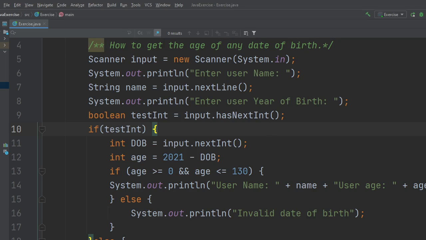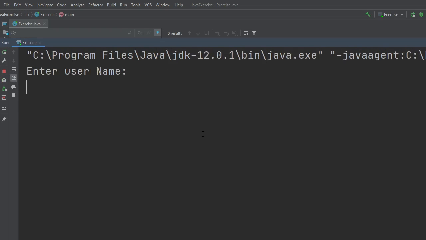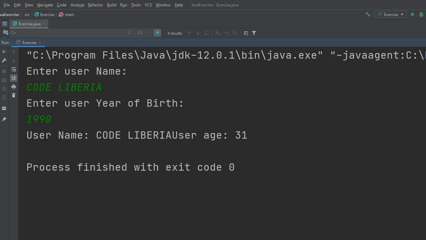So let's try to test the program. Alright, here we go. Okay, so first it's asking us to enter username. Let's say Colabira, that is the username, and it says enter user year of birth. So let's say 1990, that's fine, and we try to click enter. So you see username is Colabira and our user age is 31.